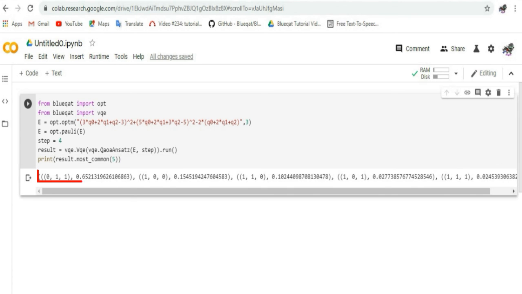We have 0, 1, 1 as the best answer. We can say that x1 is 0, x2 is 1, x3 is 1, is the best answer to solve this binary integer linear programming problem.